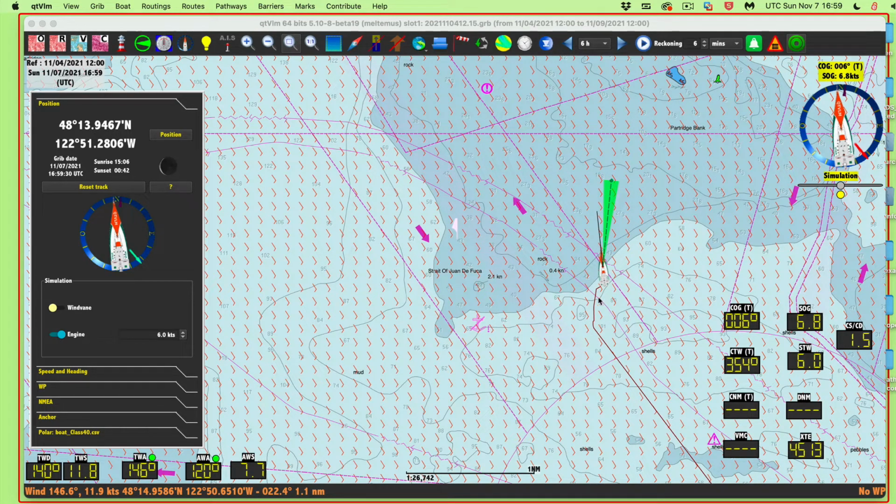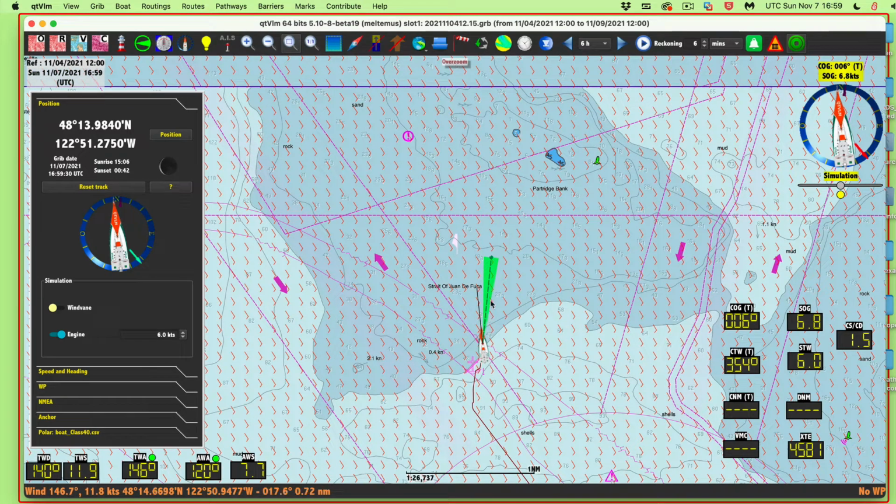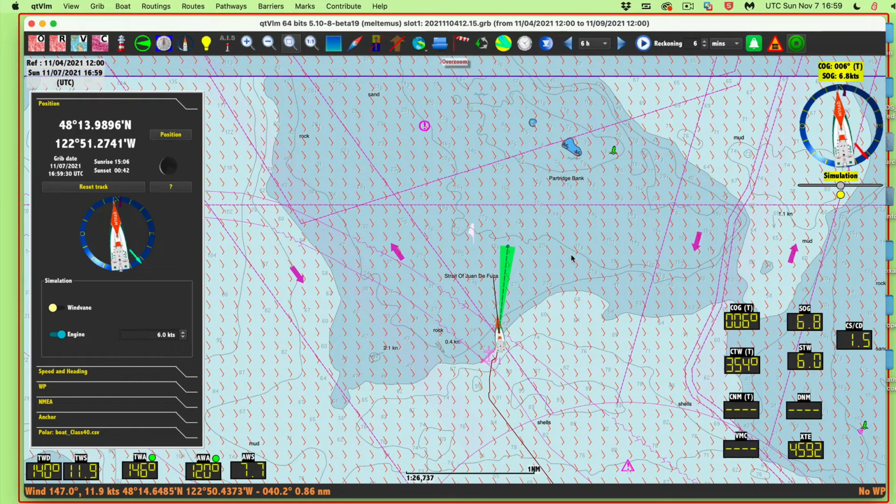Okay. Our current is changing our direction, so we're not going where we want to go. We're getting pushed over here in this direction. And the speed we think we're going, our knot meter says 6.0, but the GPS tells us we're actually going 6.8. You see? So we're getting set.